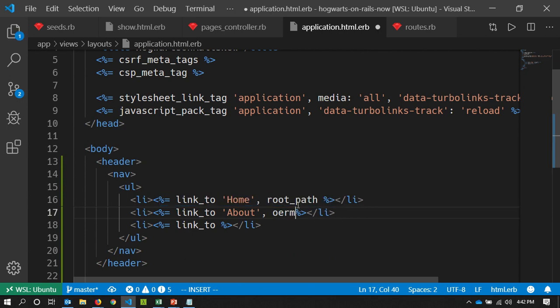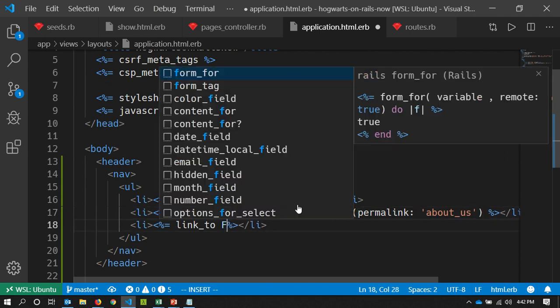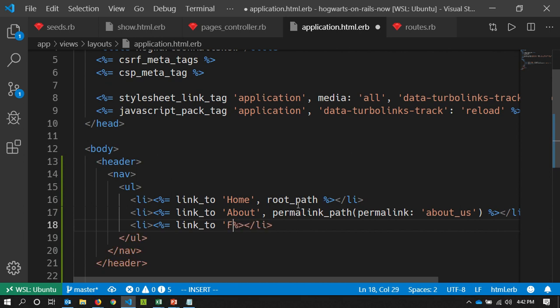And so here I can say permalink path. And then what is the permalink? Well, it's about us. And same thing goes for the FAQ page. For that, I also am going to go to the permalink path, and the permalink is FAQ.